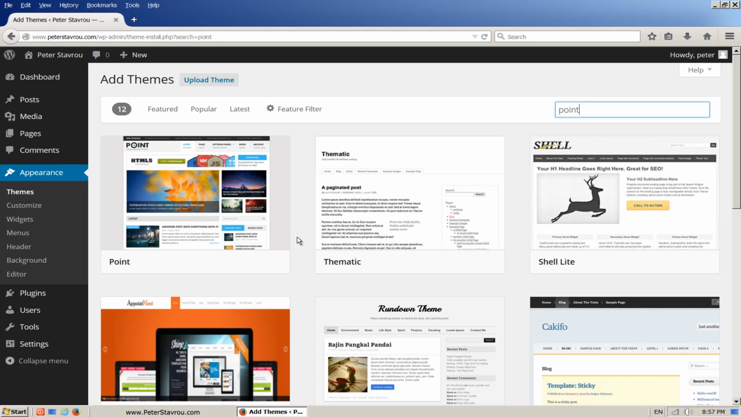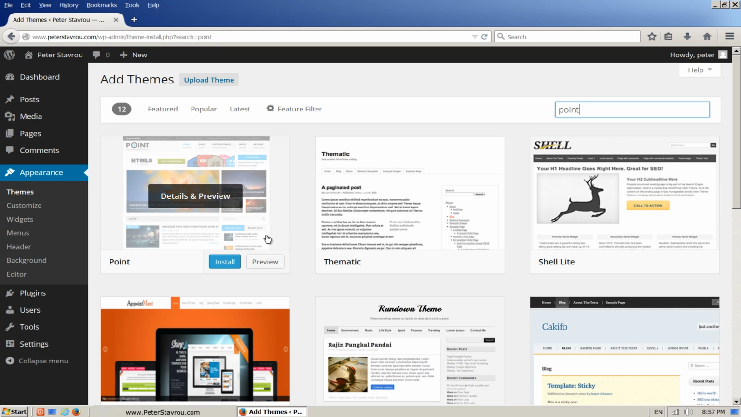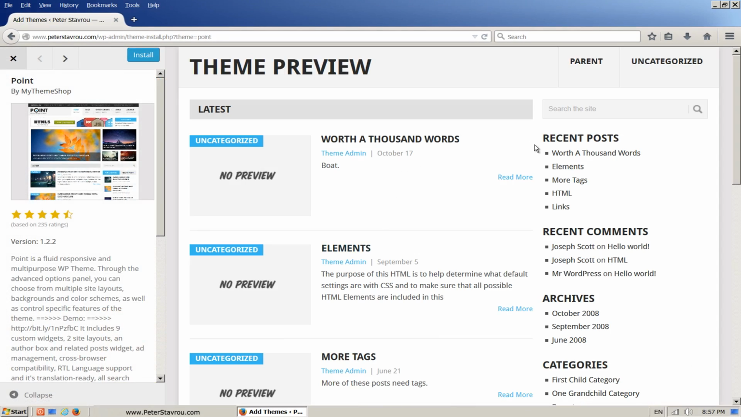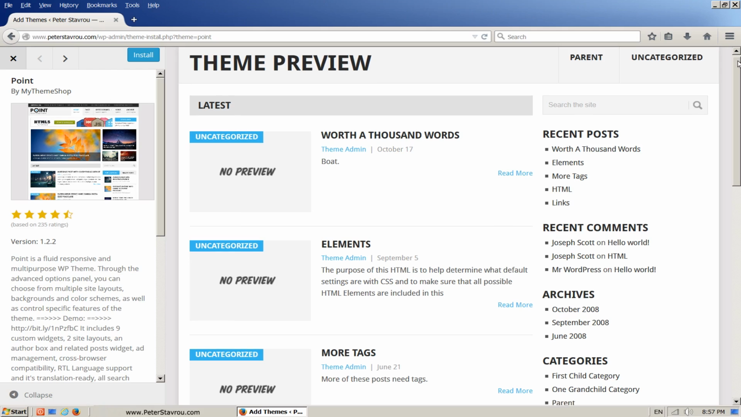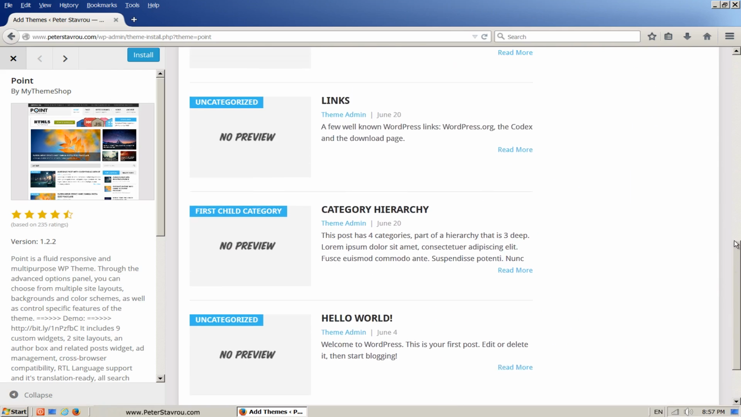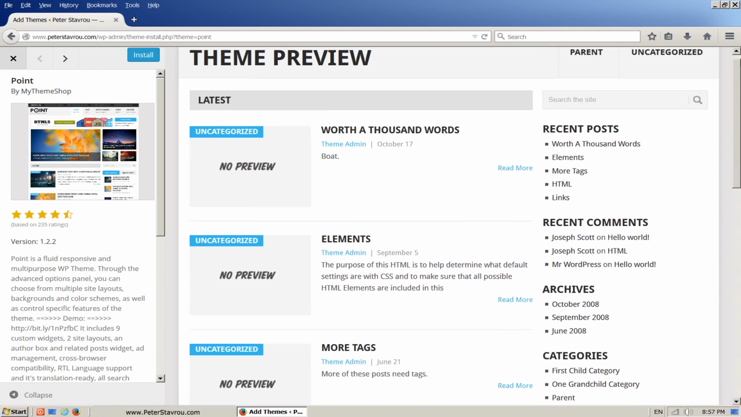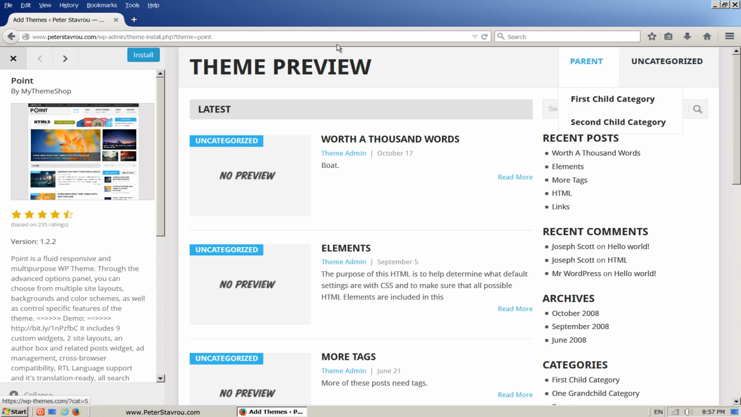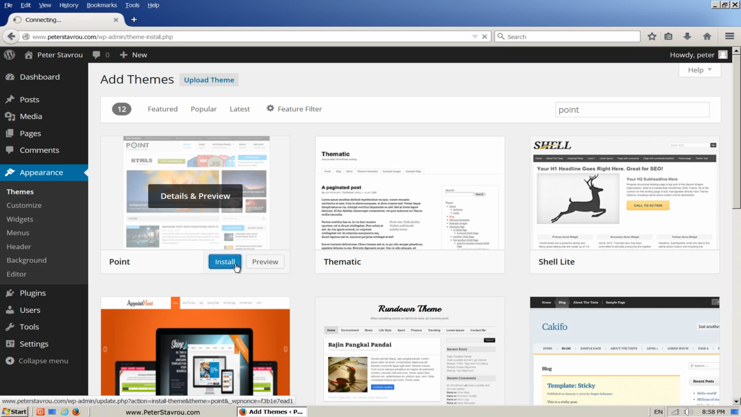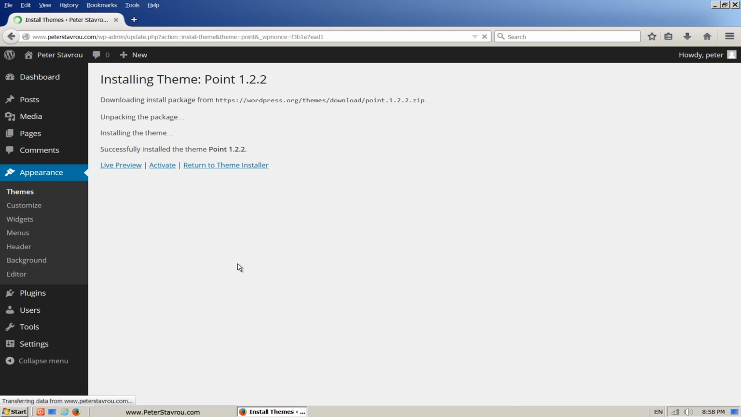If you want, you can see a preview of the theme by clicking on the preview button. Once you preview the theme, you can install it by clicking on this install button. You can also install it without previewing the theme. You can do this by clicking on the install button here. Once it has been installed, click on activate.